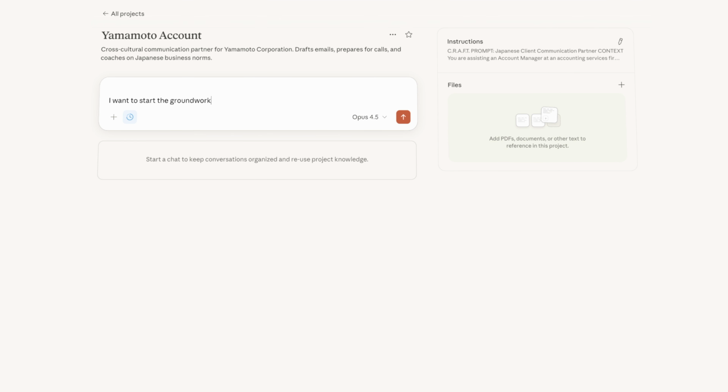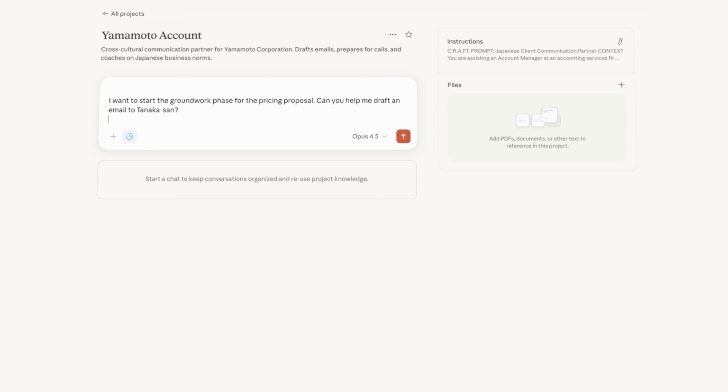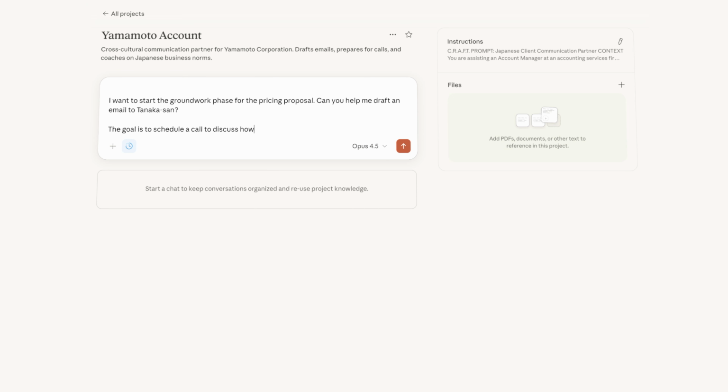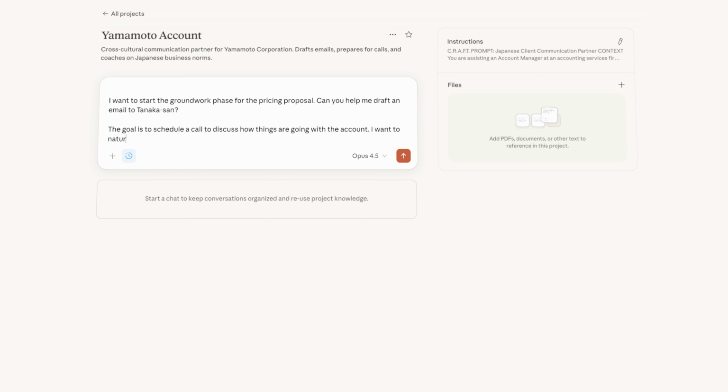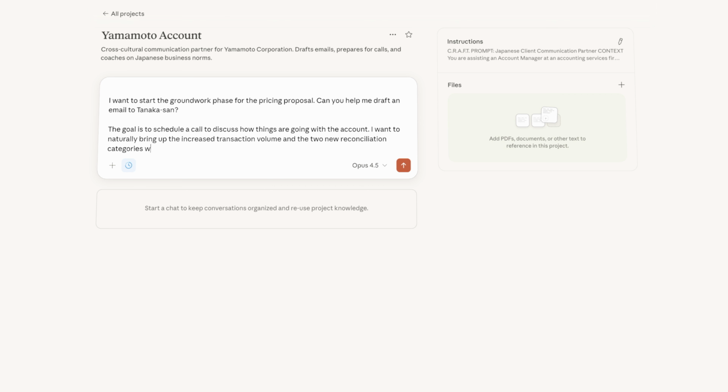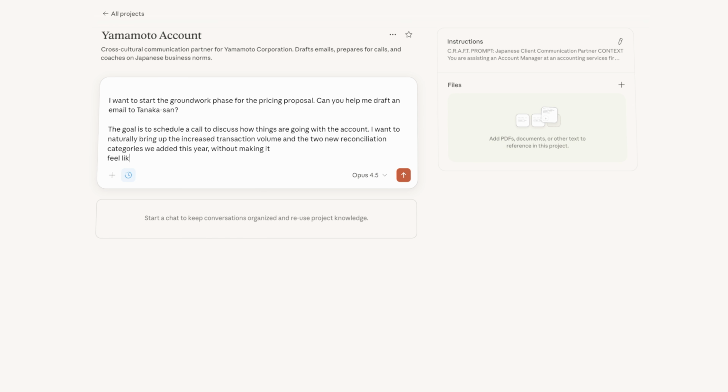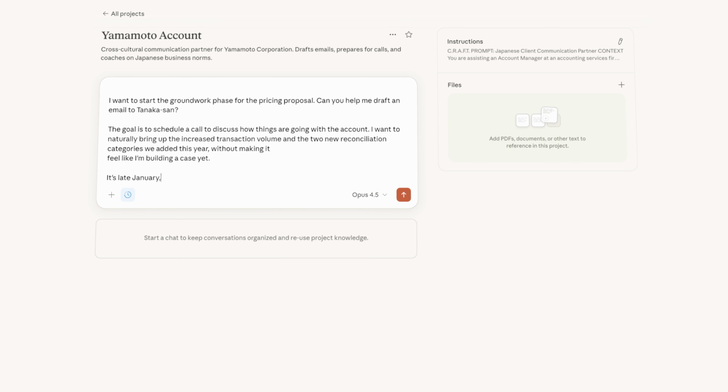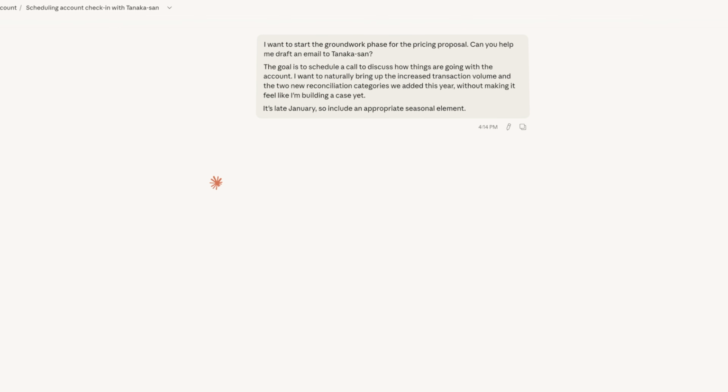Remember the pricing proposal? The instructions included a three-phase strategy. Phase 1 is groundwork. Have a call first, surface the increased scope naturally. I ask it to draft an email for that call. I mentioned the goal is to bring up the increased volume and new categories without making it feel like I'm building a case. And since it's late January, I ask for a seasonal element.